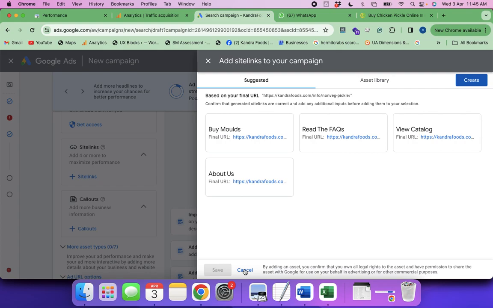And so automatically, this has written some descriptions. Descriptions can be up to 90 characters. And look at how the description is: Buy Indian homemade non-veg pickles online from Kandra Foods. Order spicy non-veg pickles online. I'll write from comfort of your home. Buy Indian homemade non-veg pickles online from Kandra Foods.